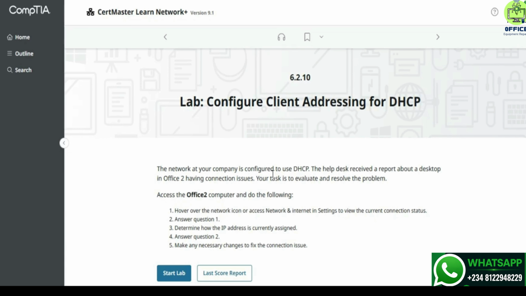So your task is to evaluate and resolve the problem. Access the Office 2 computer and do the following. We're going to hover over the network icon or access network and internet in settings to view the current connection status. Answer question 1, determine how the IP address is currently assigned. Then answer question 2, make any necessary changes to fix the connection issue.